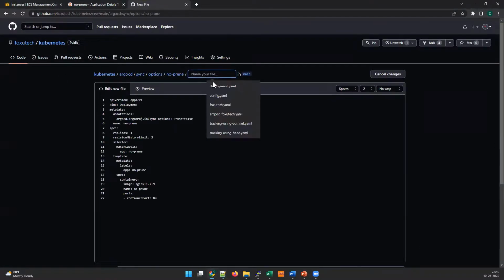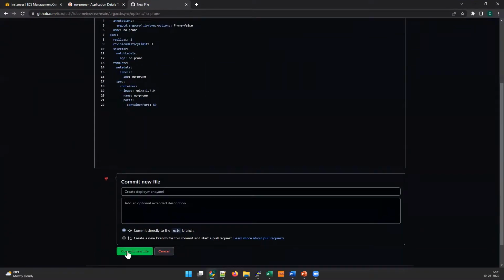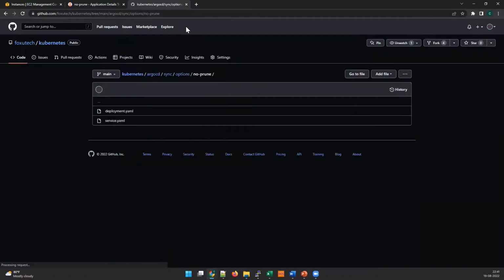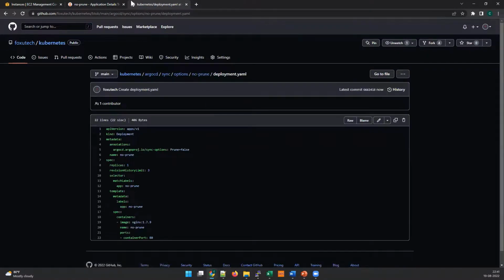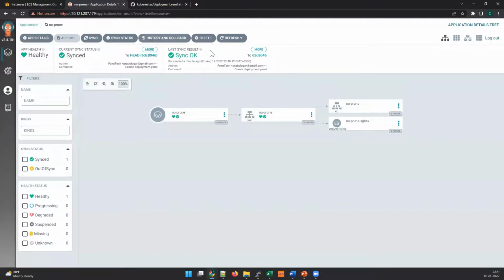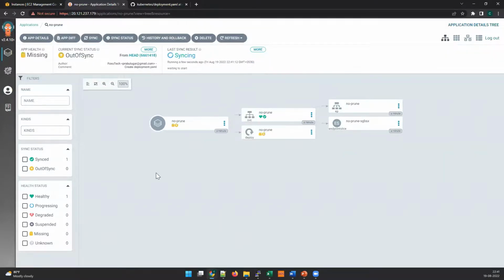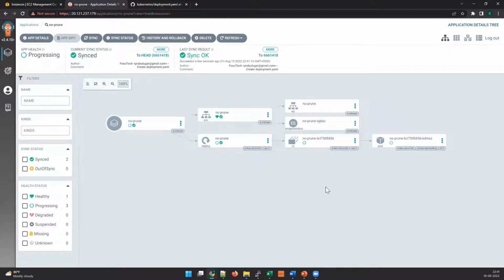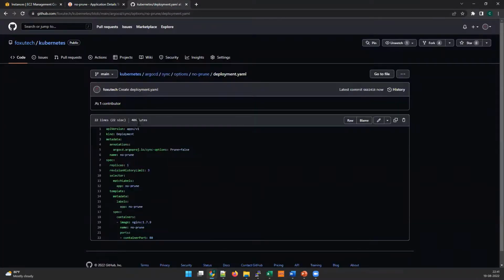This is the deployment file, and this is how it looks. I'm going to commit. You can see prune equal to false is enabled here, correct? Before that, this application should be in ArgoCD, so I'm going to refresh. As automatic sync is enabled, it's going to create the resource. You can see this is available now, right? So prune is disabled.